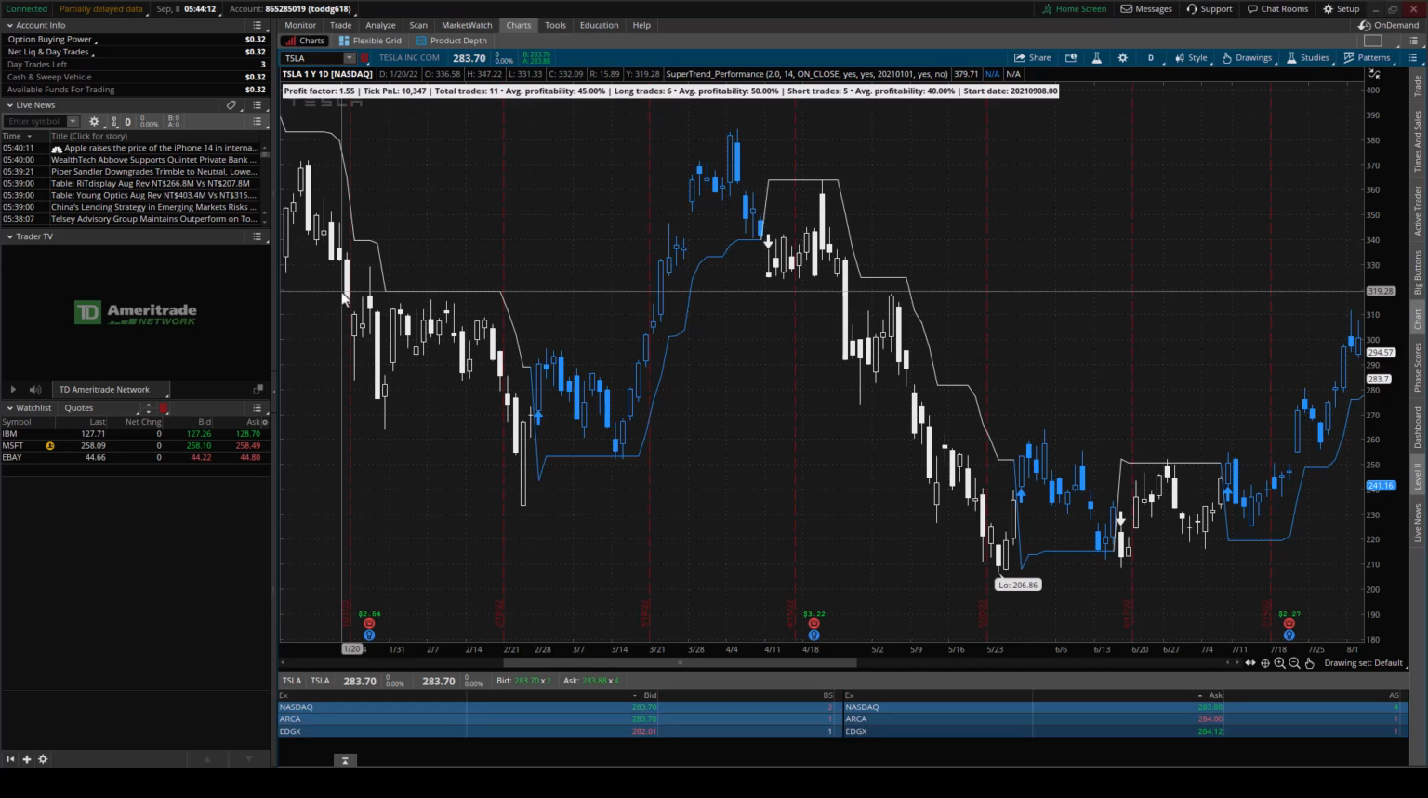Now, let's have a look at how Supertrend Performance actually works. Supertrend Performance is a stop and reverse trading system, which basically means that we are either long or short, but never flat. So for example, let's say we are long, we're on a long trade here. We stay long until our trading stop is triggered.